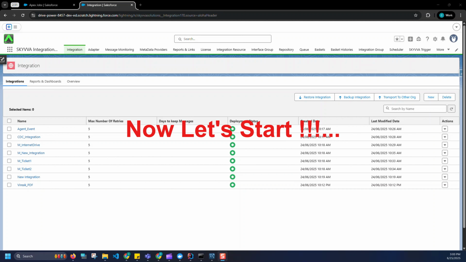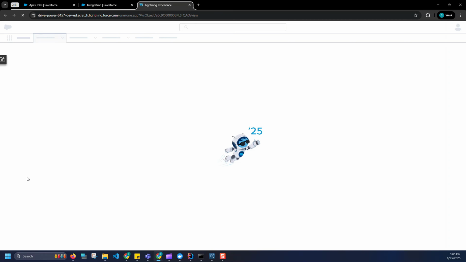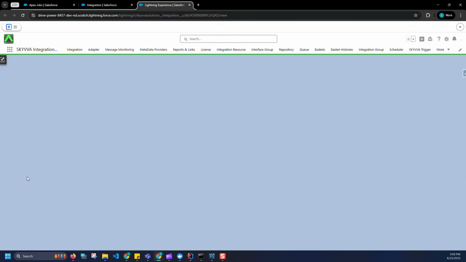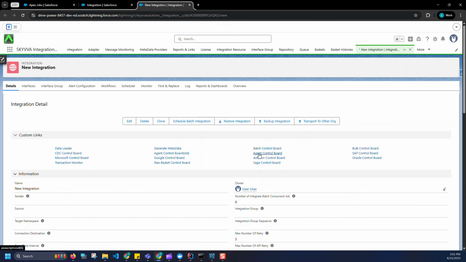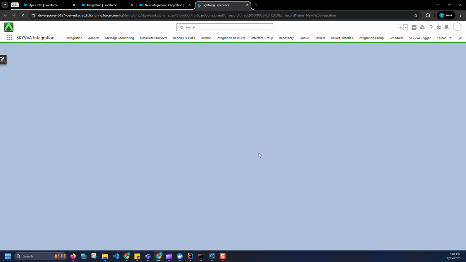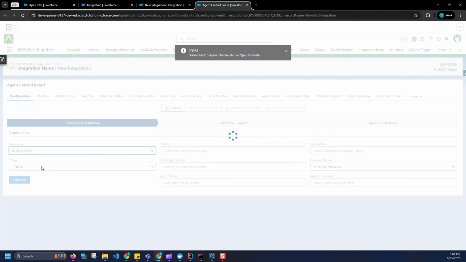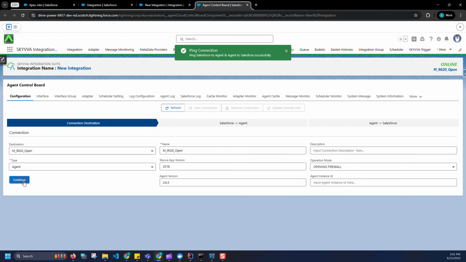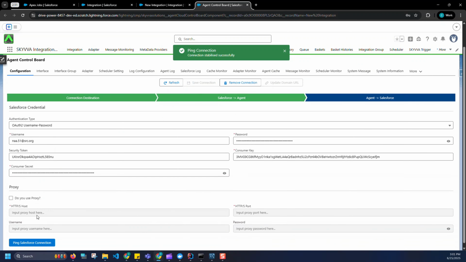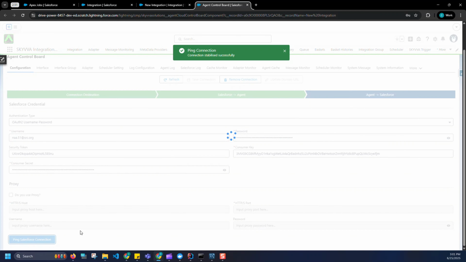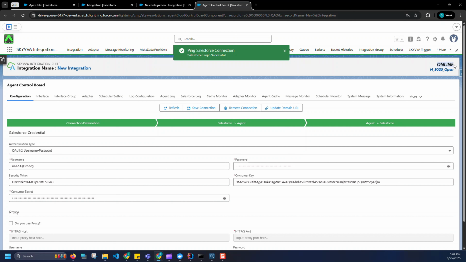Now, let's start. Go to Integration Detail. Click on the Agent Control Board. Then select the connection destination you have created and click the button Continue. Click Ping Agent Connection. Click Ping Salesforce Connection. After you ping successfully, you can see the connection is online with the connection destination name.